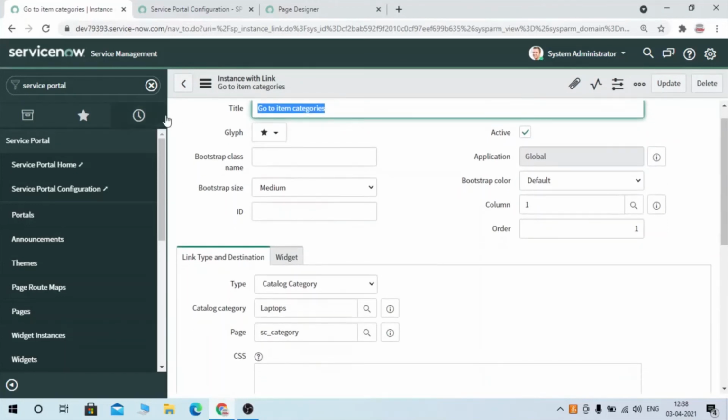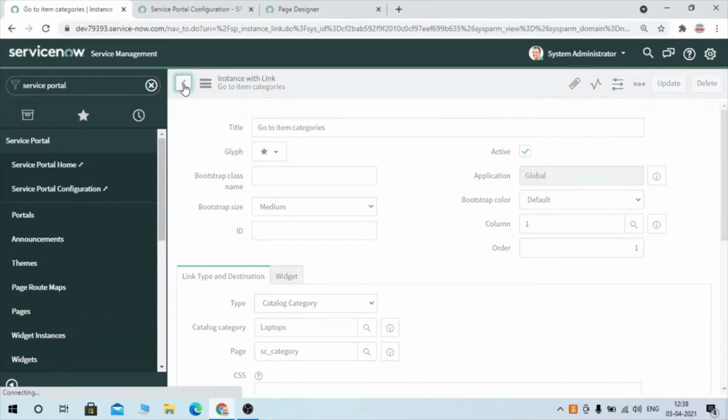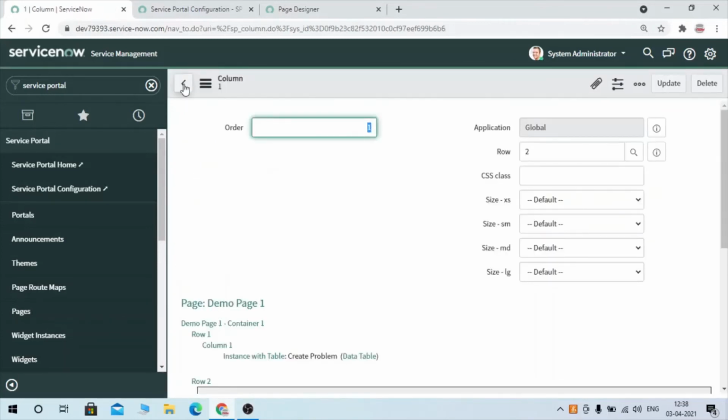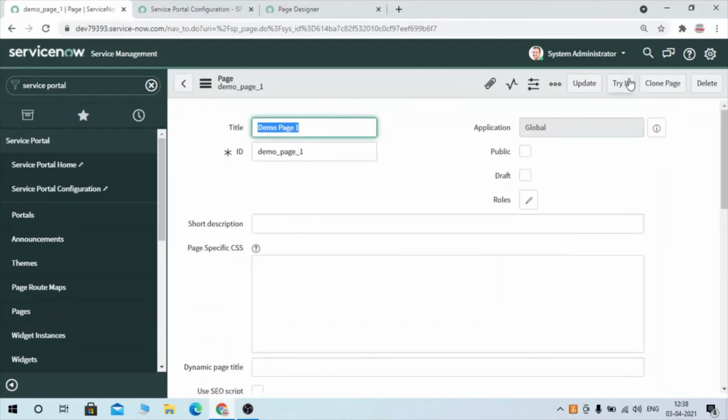Okay, go back. We are going to our page, and we'll try to see how it looks now. So let's go from here directly. We are here on our demo page. Now we are going to see how it looks.